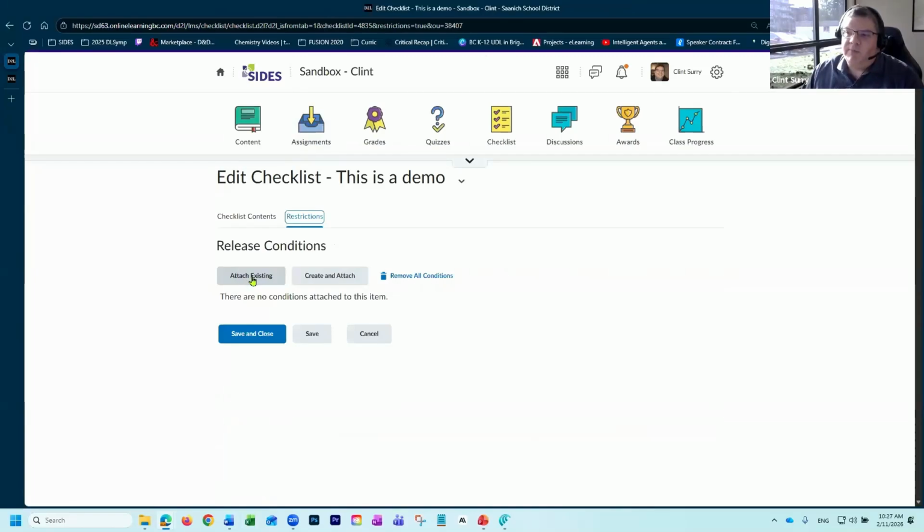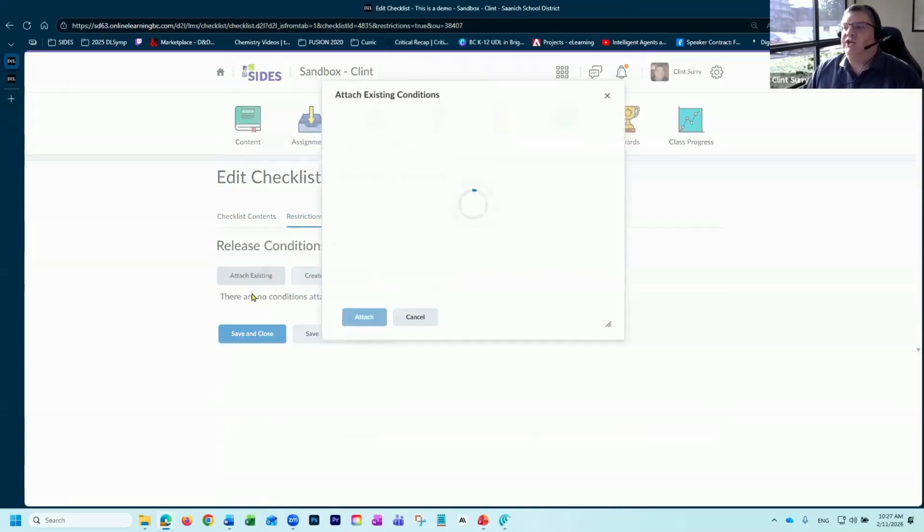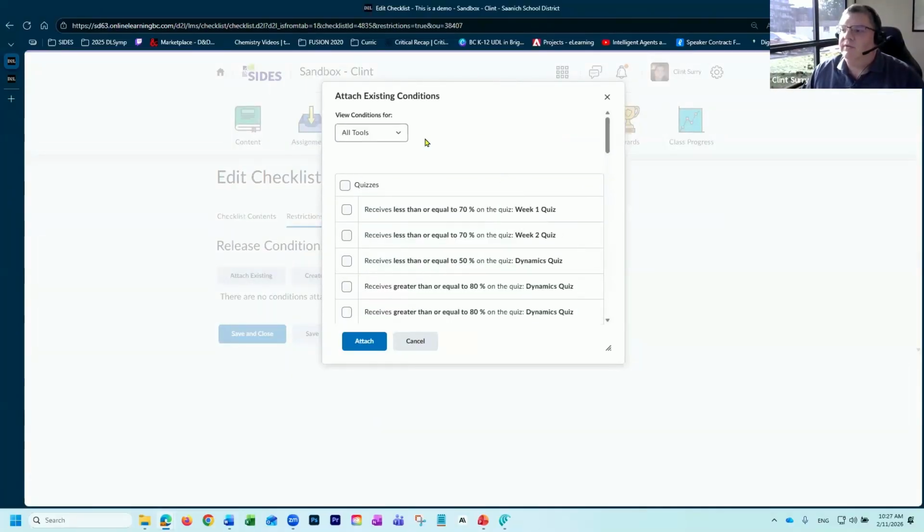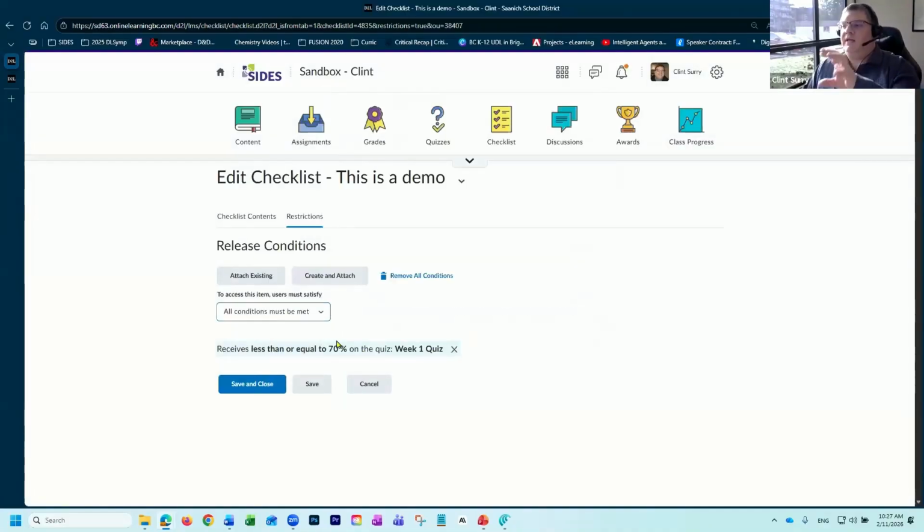As an example, if I hit attach an existing, I've got a whole variety of conditions here that have been used in other things before. Just for simplicity's sake, if they've received less than 70% on a particular quiz, I might select that as the release condition. So if they did the week 1 quiz and it didn't go well, maybe this particular checklist will be things you need to review before having an opportunity to redo this quiz, or things you should redo before you reach a point where this material is assessed again on a test or an interview or things along that line. That's a very common use for that.